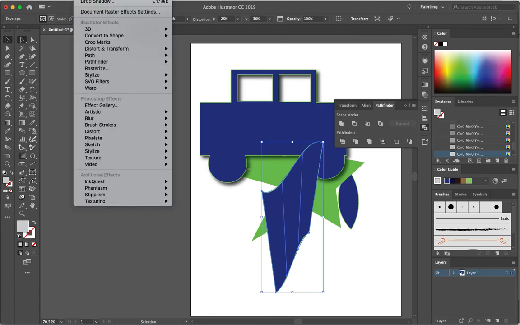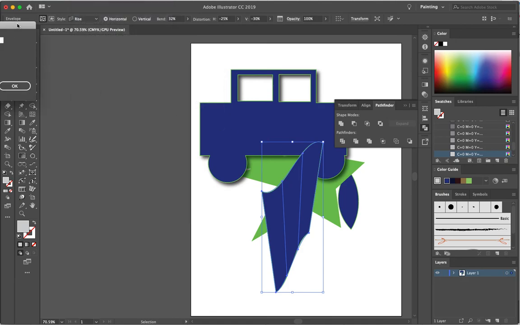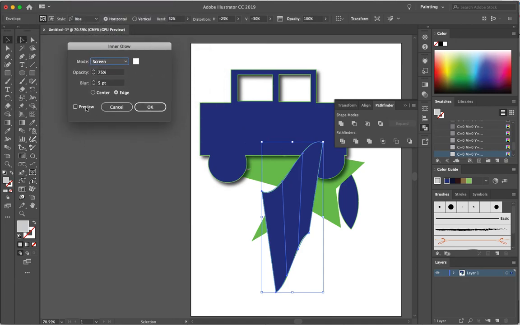And so let's give this another stylization, stylize, and let's just try the inner glow. And here is my menu. I'm just going to hit preview again, and can make this go from the center to the edge. Let's just make that a little bit bigger. And I can also make it lighter or darker with the opacity. And I will say, okay.